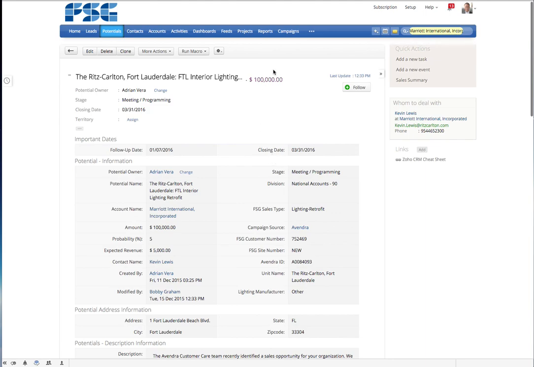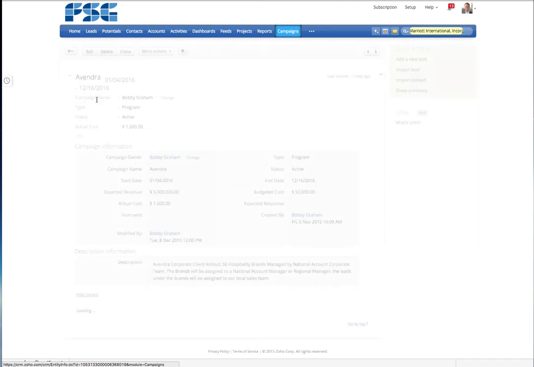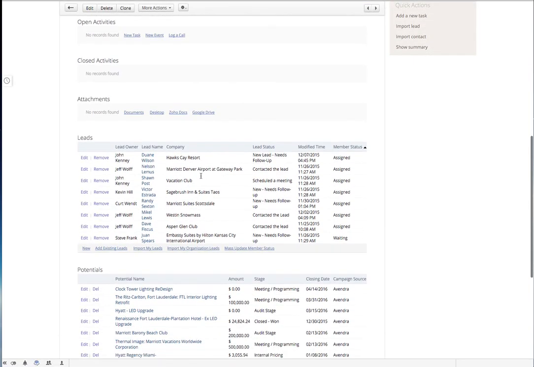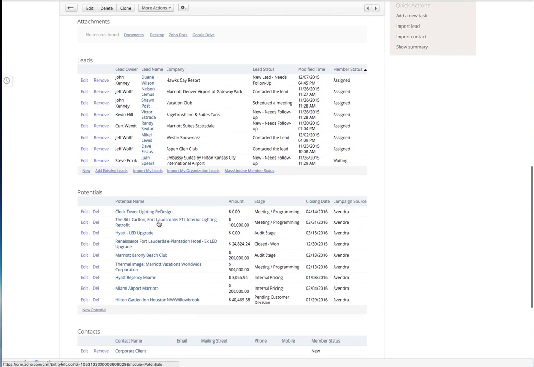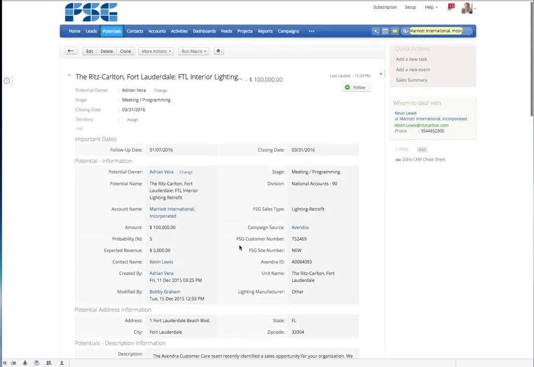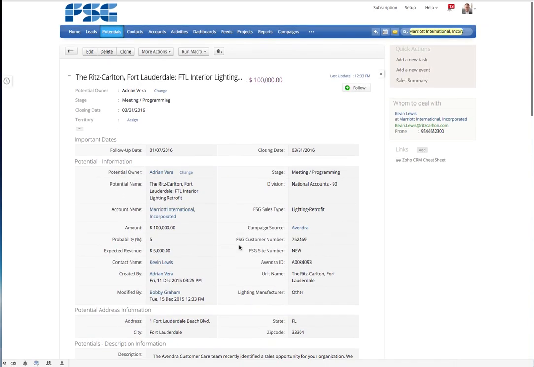Now when you save that, we're going to look at the campaign module inside of Avendra, and you're going to see this specific potential pop up. So the Ritz-Carlton, Florida, it is now updated and all the information is there and populating. So that's as far as we're going to take this demo video. So congratulations, you are the proud owner of the Ritz-Carlton or your corporate client account.